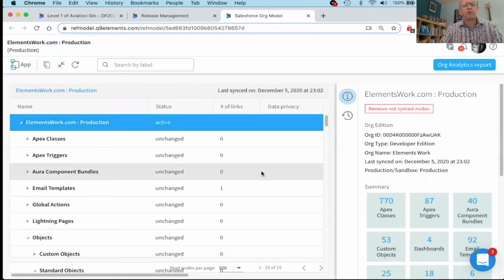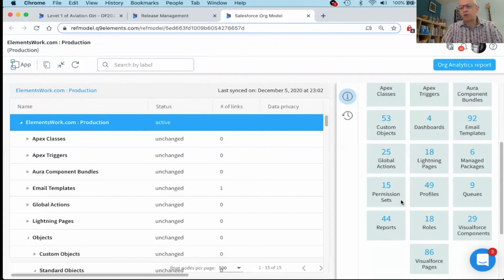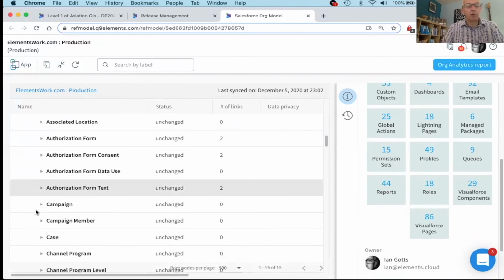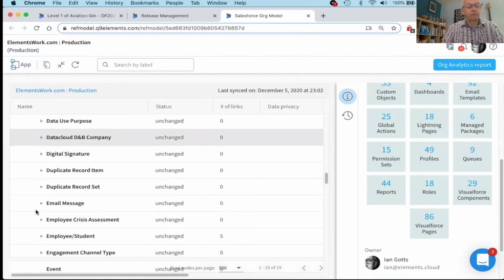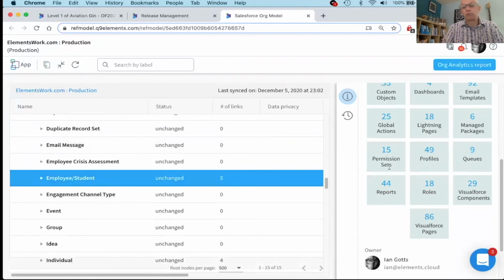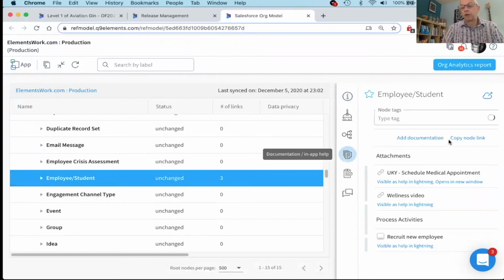So one of the things that Elements does is we can synchronize all the metadata in an org. And you can see here, this is synchronized, a number of managed packages, a number of custom objects. But if we go down to standard objects down here, and let's go and link the employee object. So there is the employee object. I copy that.